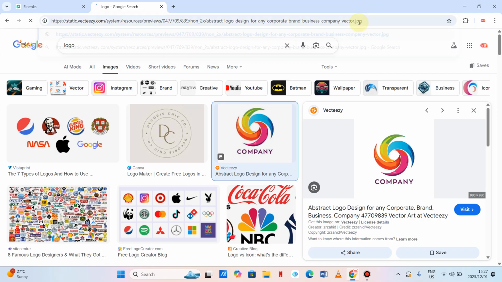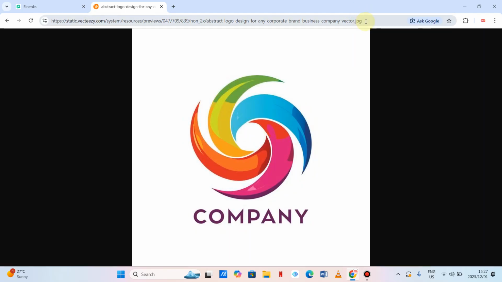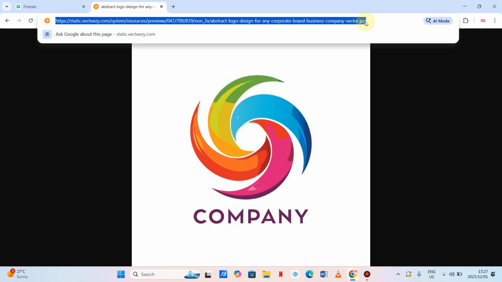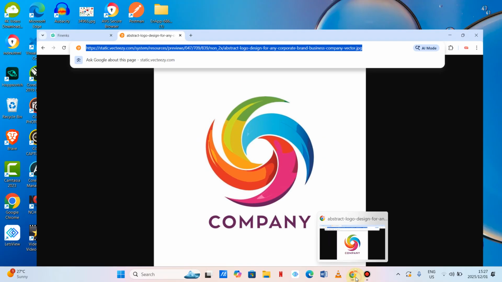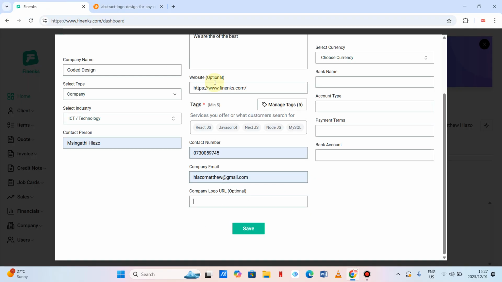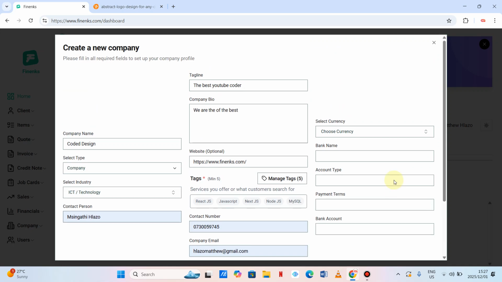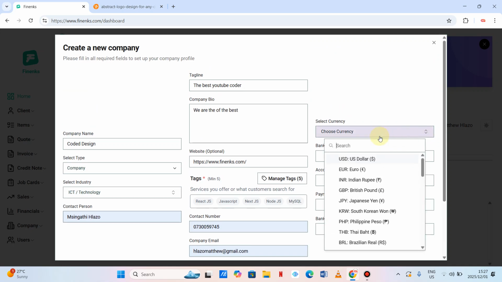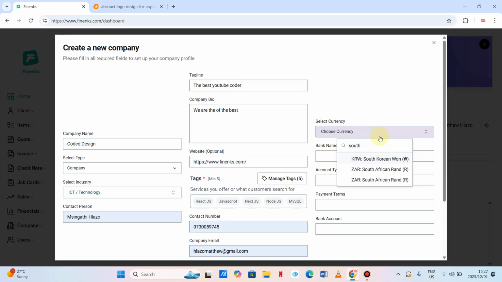This means that this is publicly accessible. Okay, so when I go visit this URL, it's not going to ask me to sign up. Otherwise the logo won't appear. Okay, so make sure that your logo is publicly accessible. So let's just put the logo here and then select the currency. I'm in South Africa. Okay, let's say South African rand, and then the bank name, let's say it's FNB.